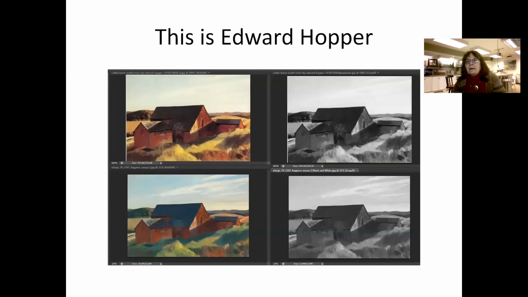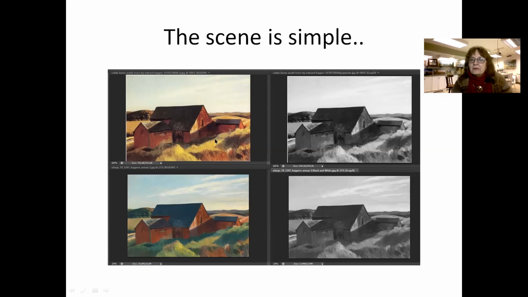Look at this painting by Edward Hopper, or two paintings. You'll notice that he has basically in these two images the exact same scene with a different value structure. This has a lower key, this has higher contrast. They both have some elements of high key, but this one definitely has a lot more high contrast. And you can feel the difference.